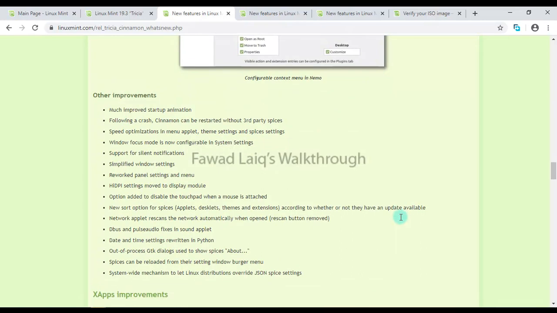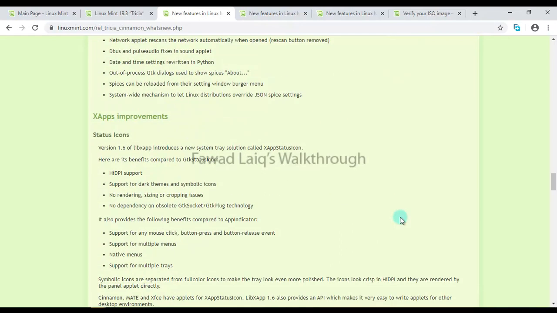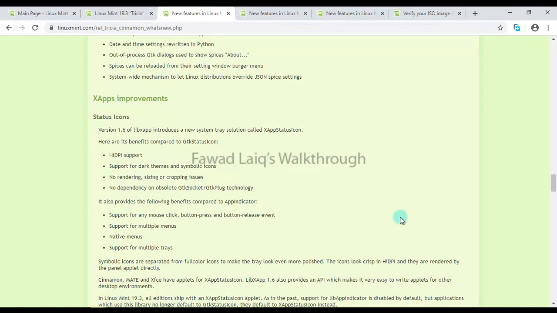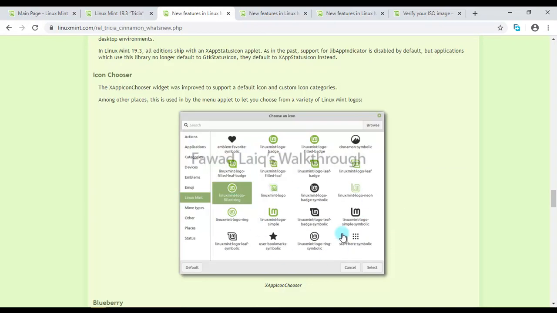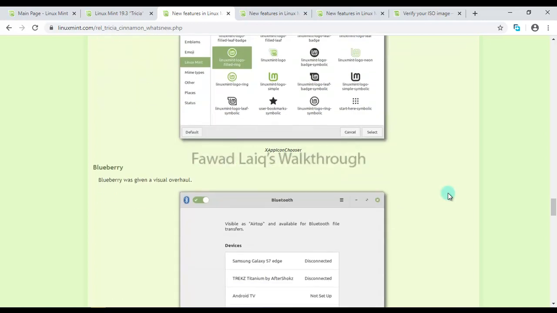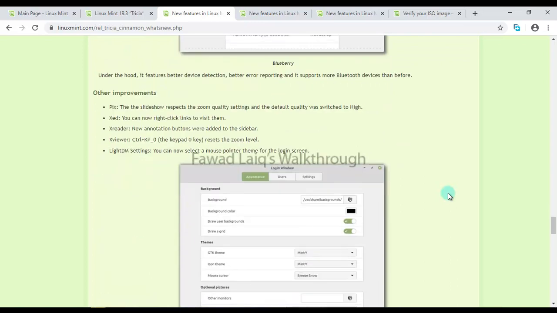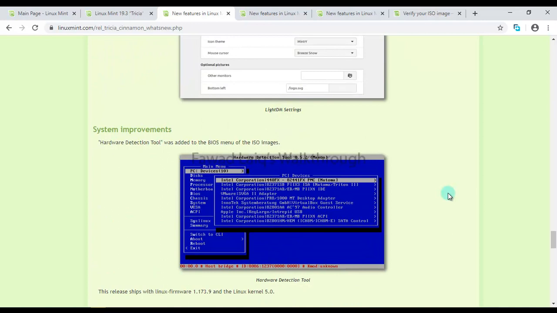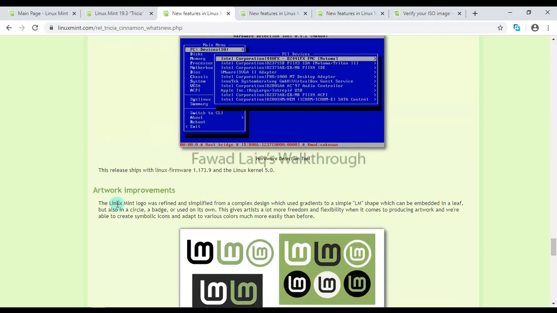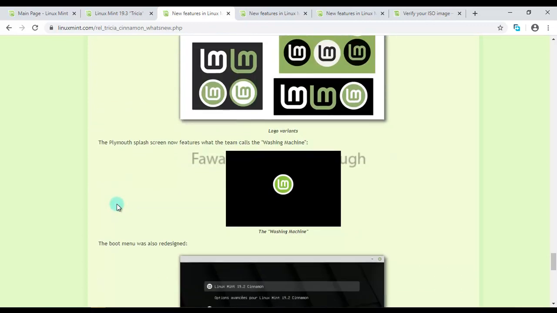You have other improvements. The good part is you can customize the theme. You can change the symbolic things. You even have the capability to change the icons, so the artwork is good. So it's a complete package altogether, and you will see there are a lot of new features they have improved and included. Their system improvement part is there, so you have the capability to detect the hardware using the hardware detection tool, and some artwork, as I said.